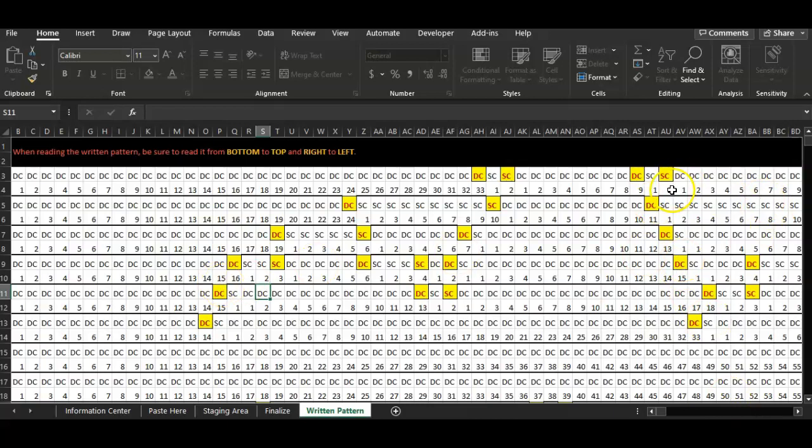So if this was the beginning of the row, we would say, okay, this row starts with 2 single crochets. Then it has 9 double crochets. Then it has 2 single crochets. And then it's finished up with 33 double crochets. Okay. So that's an important thing to remember here.